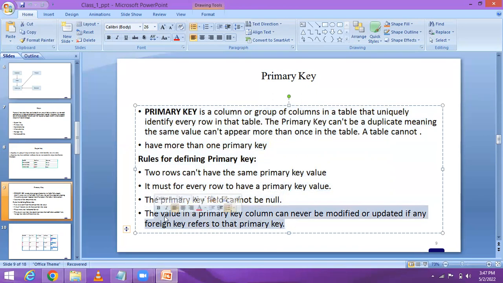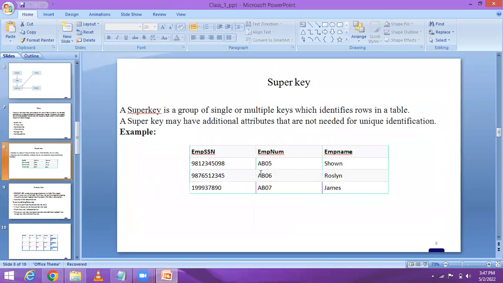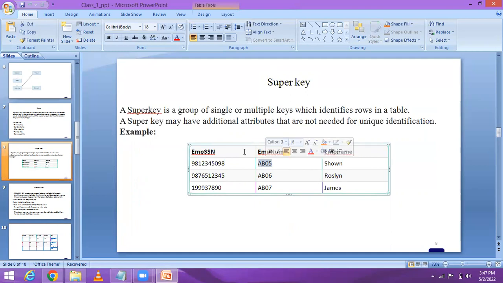This statement means that the value in a primary key column can never be modified. If we are storing some data like this and we want to change this employee number, we can't modify it. We can't change this employee number because it's the primary key in this table.